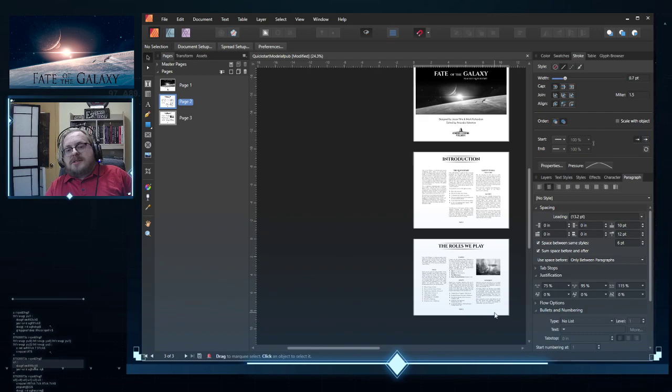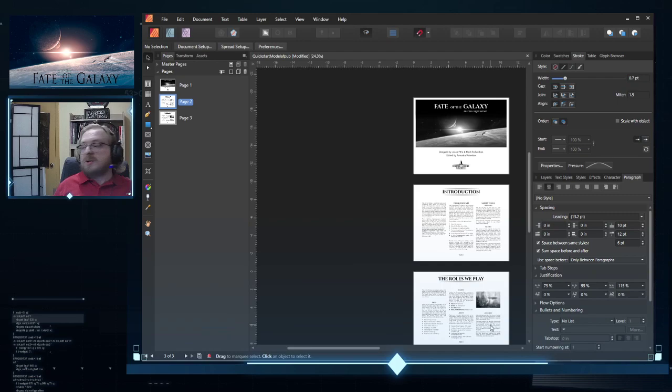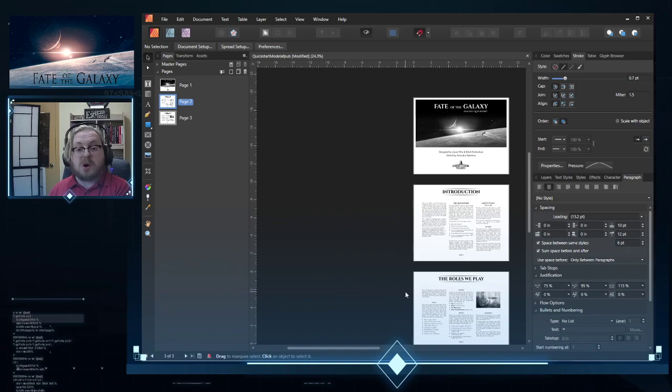So this is what we've got after an hour and a half of setting up our templates and another hour and a half of doing the proper layout.